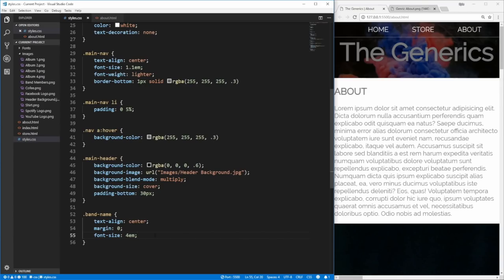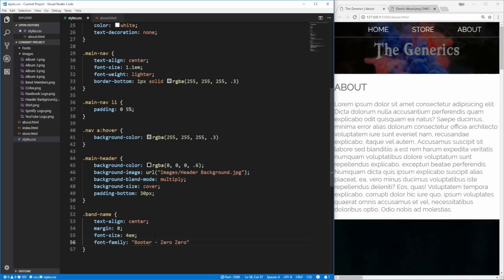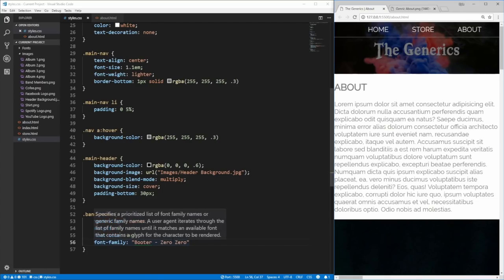Then we want to change the font family. This font family is going to be Booter 00, but if we save that, you'll see on my local machine this updates to be the correct font, but that's because I have Booter 00 installed on my computer. Normally this will not be the case, especially when you upload your website to be hosted somewhere else.